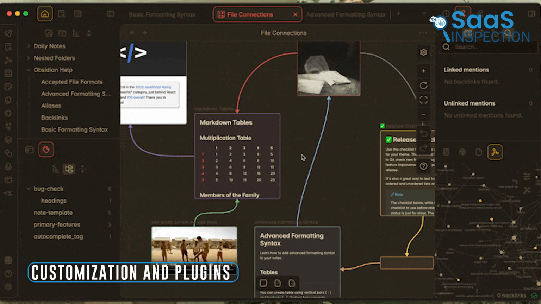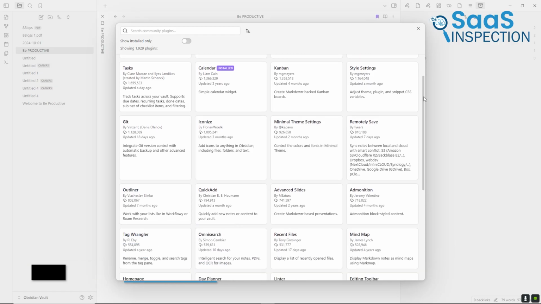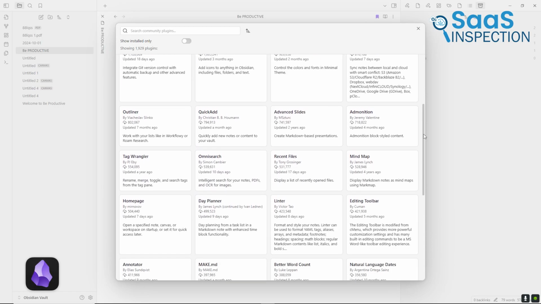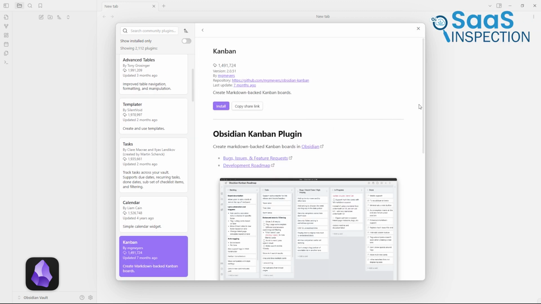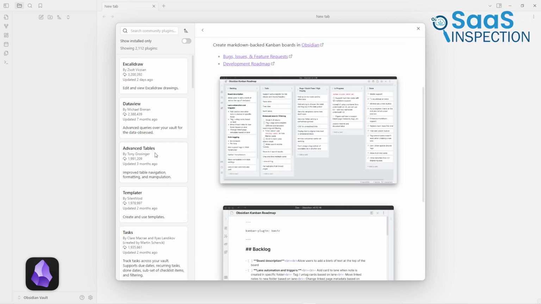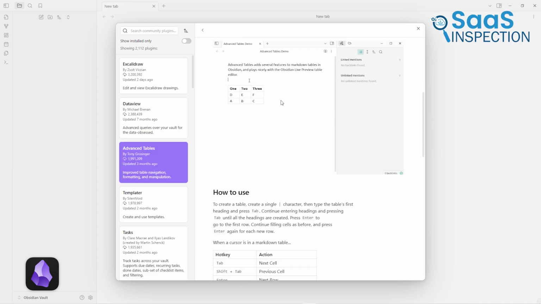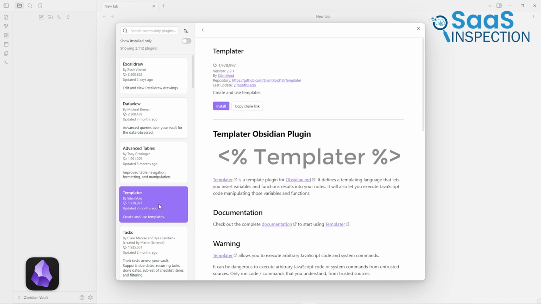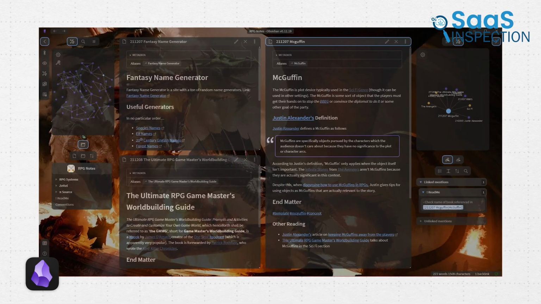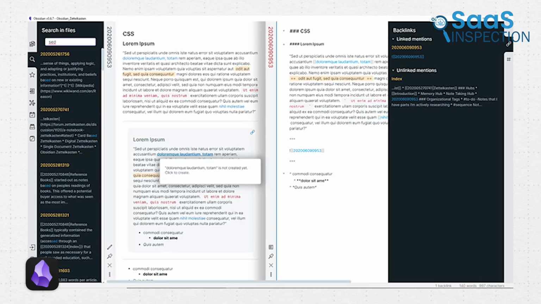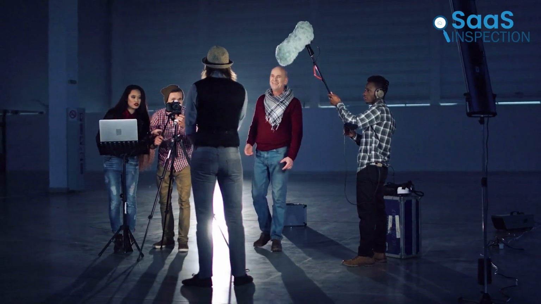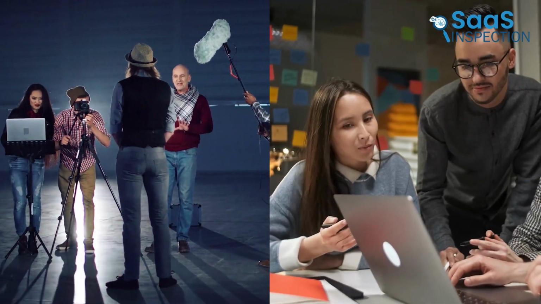Customization is where Obsidian shines. With its vast library of plugins, users can adapt the app to their specific needs. For example, you could use a Kanban plugin to track tasks, an advanced table plugin for detailed data, or even integrate templates for repetitive tasks. This level of personalization allows users to build an experience designed to their workflows, whether managing a video production pipeline or planning a client project.